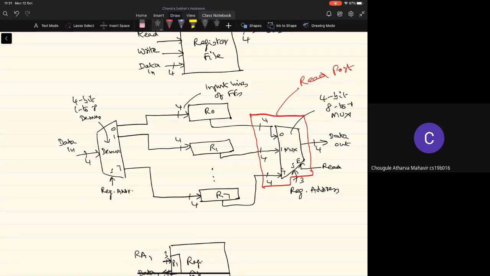Can I just take the data in lines and pass them through the demultiplexer, and then it will go to one of the registers in the register file, and that register is selected by the register address? Yeah, what else needs to be done in order to perform the write operation? It's not enough if I just give the data to the flip-flops. When will the write operation into the flip-flops be carried out?